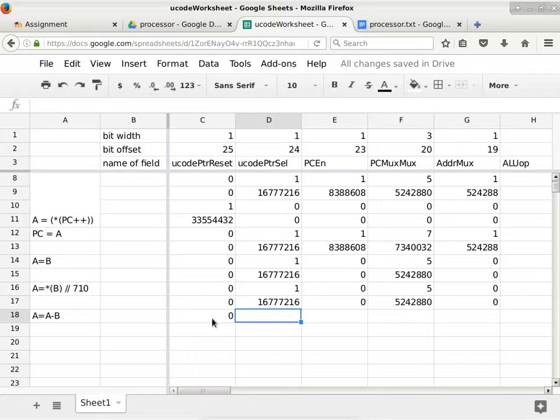Not time to do that yet, okay? At the very last instruction, we want to do that. Microcode pointer select, we want that to be a 1, because we still want it to increment. We want to move on to the next microcode instruction. PC enable is a 0, because we don't want to change the program counter at all. PC mux is not important because we are not changing the program counter itself, so it can be anything.